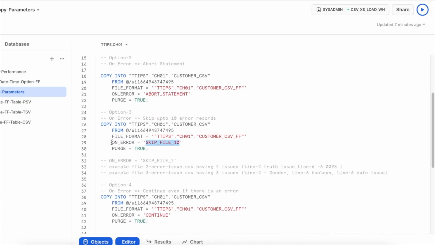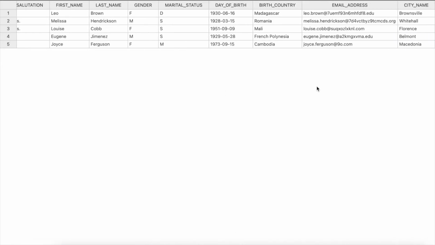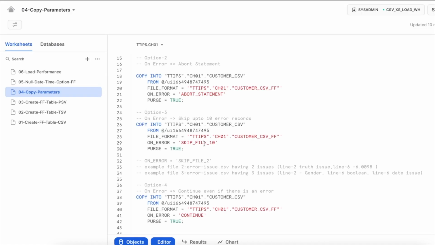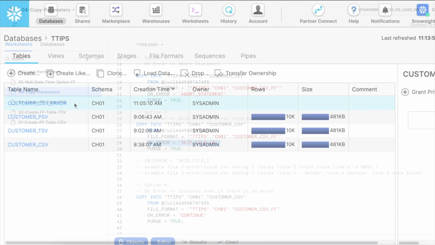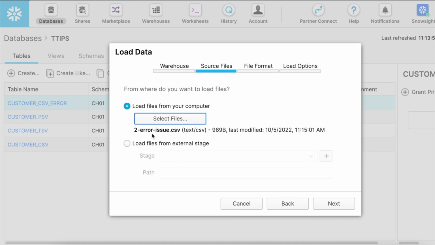Now let's try to simulate the parameter where the on error equals to skip file value can be specified. We are going to upload this file, which has primarily 2 problems. The first is this. Line number 4 has an incorrect value, and line number 5 also has an incorrect value. Now let's try to load this. The first 3 records should be loaded, but the last 2 records should not be loaded with the skip file option. Okay. So I selected the error issue CSV file.